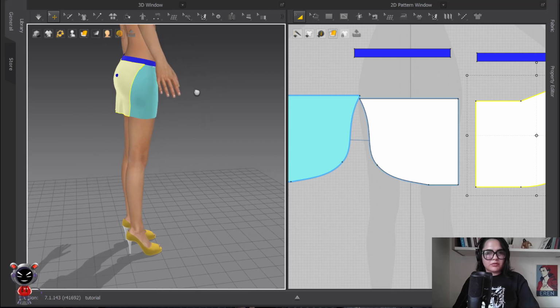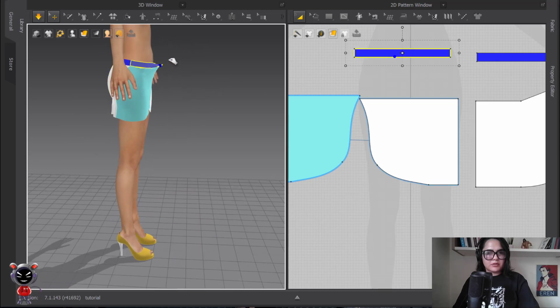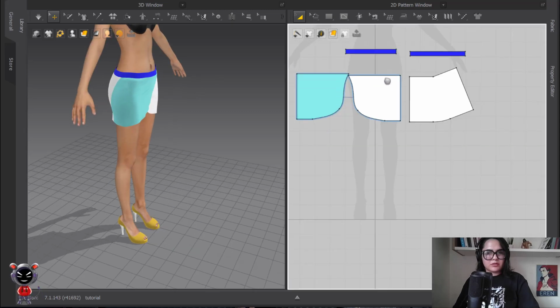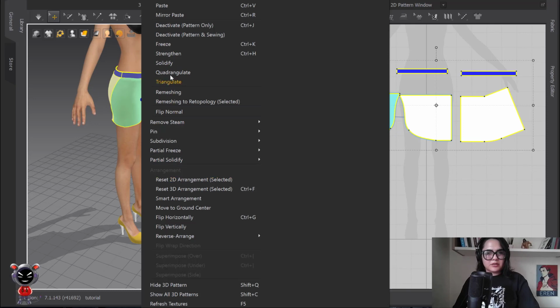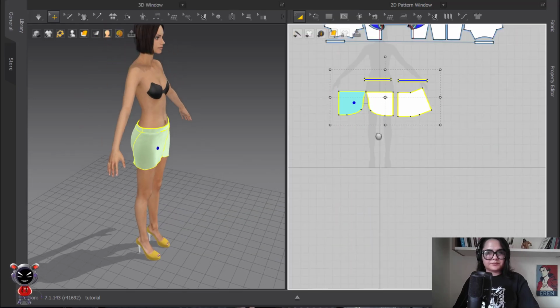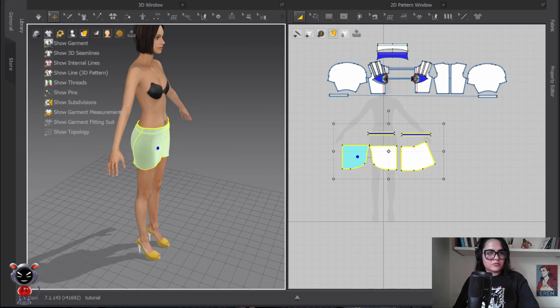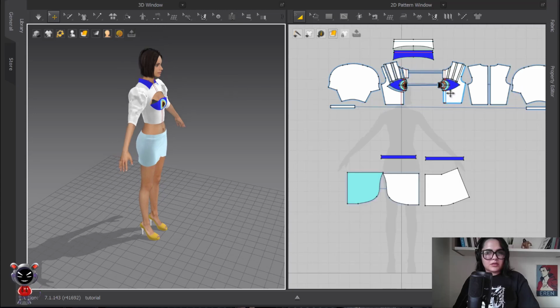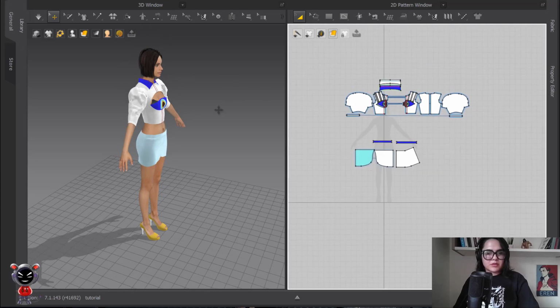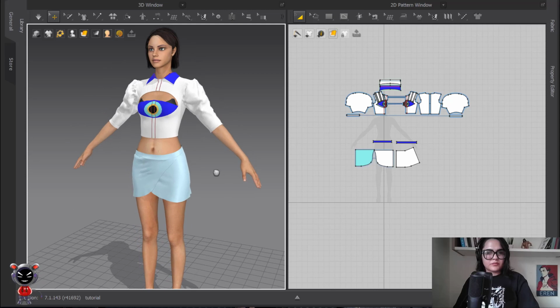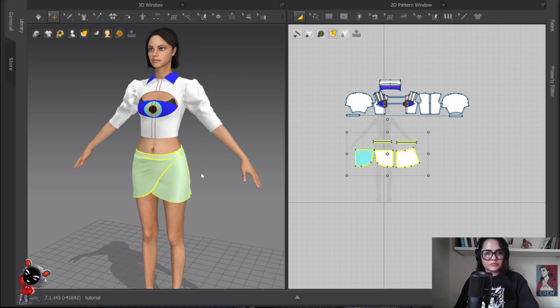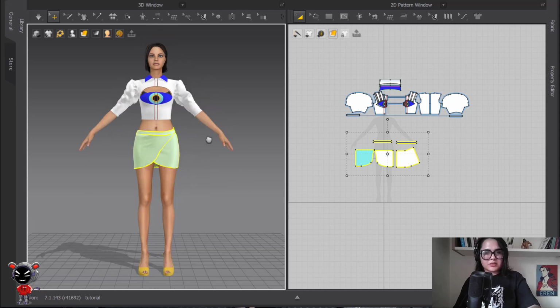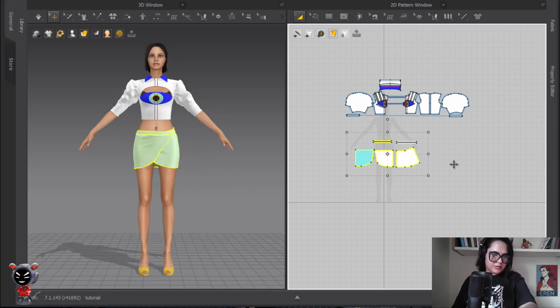When you're okay with your design, with your garment, you can select all of it and right click and freeze it. And that's it.